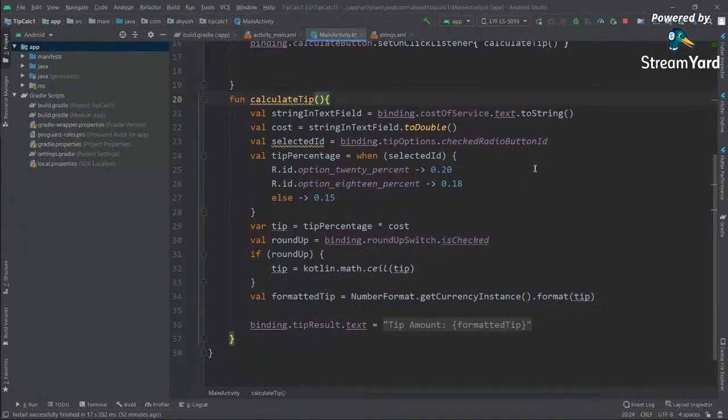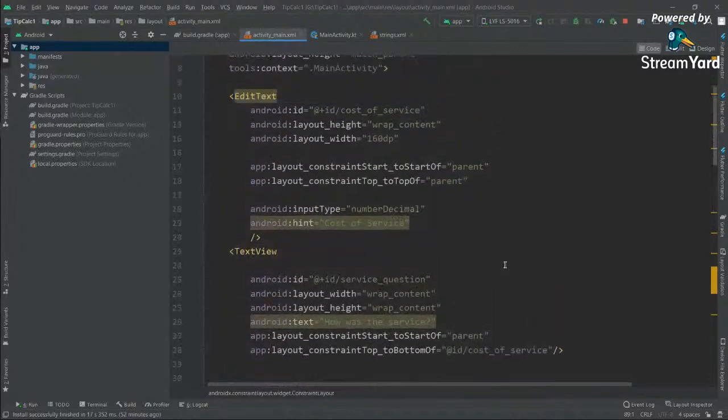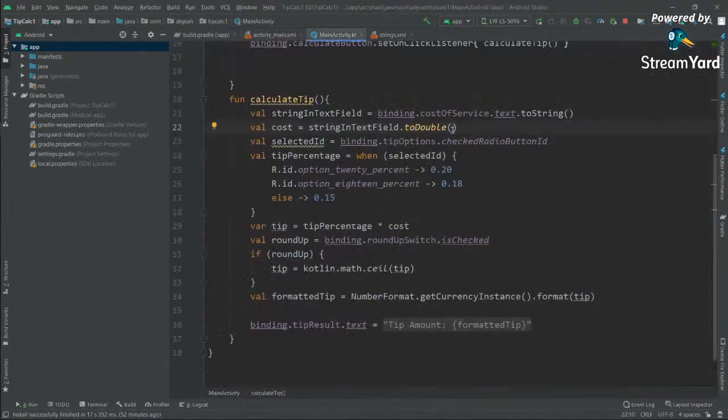And let's dive deep into it now. We have initialized a string in text field variable. All you have to do is binding dot, because binding is an object, so you have to use the dot operator. Cost of service dot text. So the cost of service id was this one, the edit text one. So what it would do, it would fetch the text of this particular view and then change it to a string value. Pretty simple.